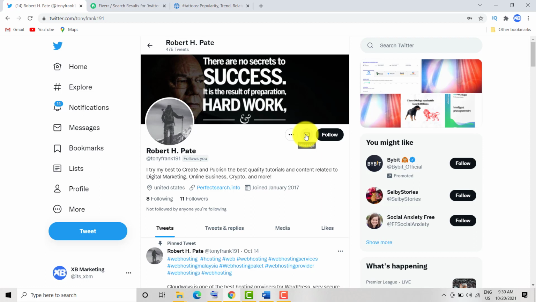So instead of spamming them with links, you can just give them value and then include your link in there. So don't just message them and drop your link. Nobody's going to click your link. Give them a little bit of value and then drop your link.